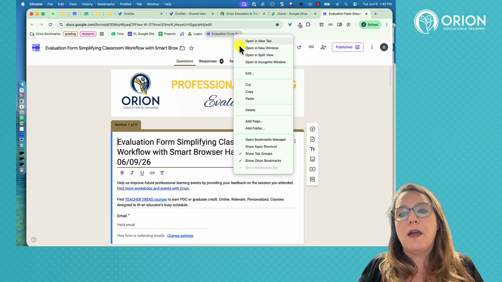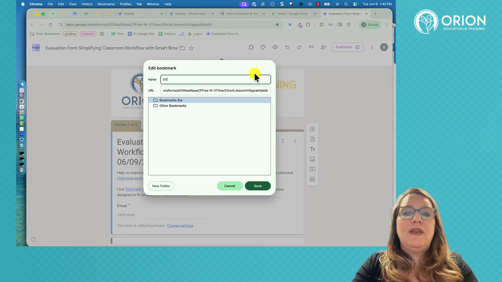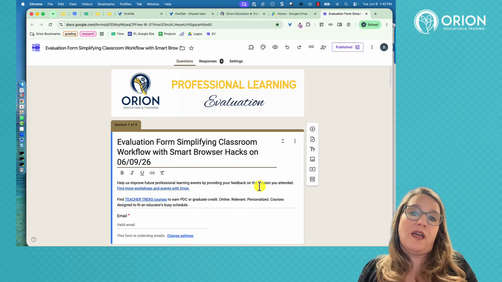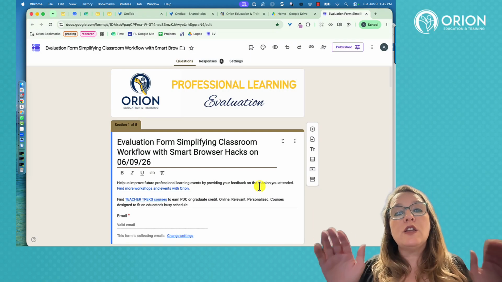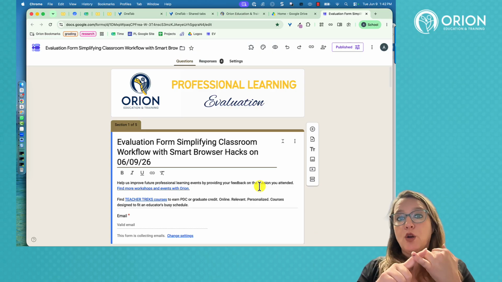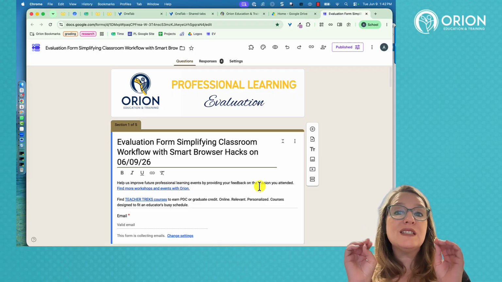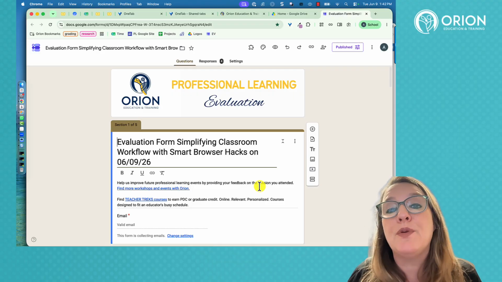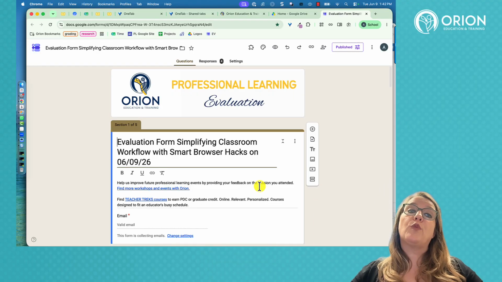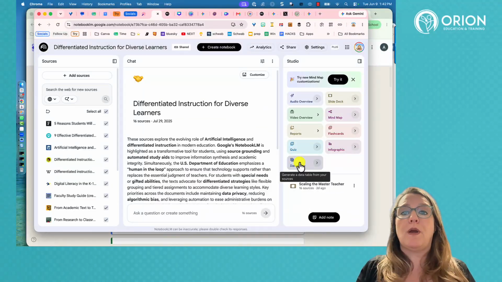So I'm going to right click on that and click edit and I'm just going to say EV. I just want it to be shorter. It's my evaluation form. So I try to take all of my bookmark icons and have zero words or one letter or a short word, or just barely enough that I know what the heck that bookmark is. And then that gives me more room that I'm able to fit on that bookmark bar.